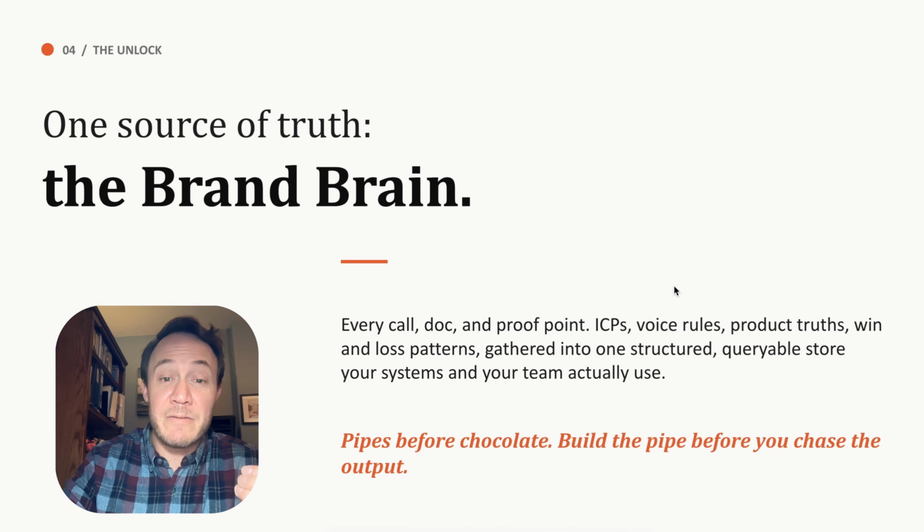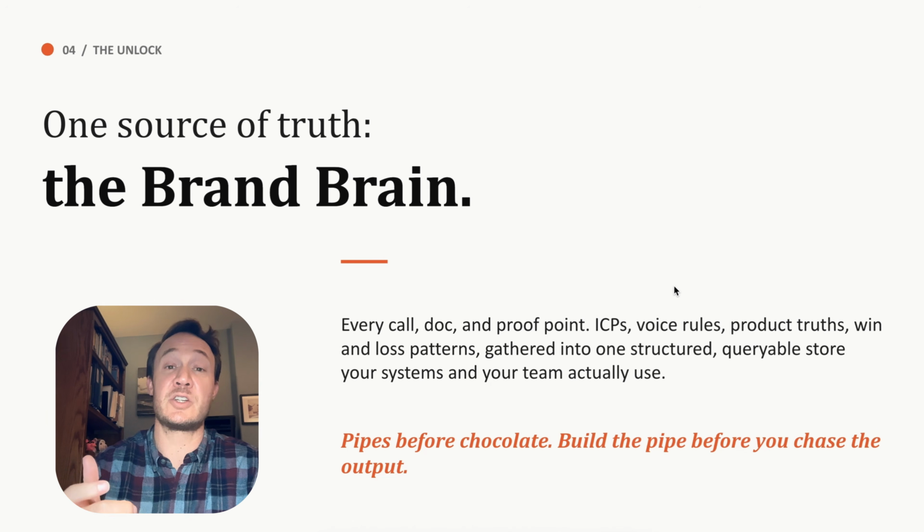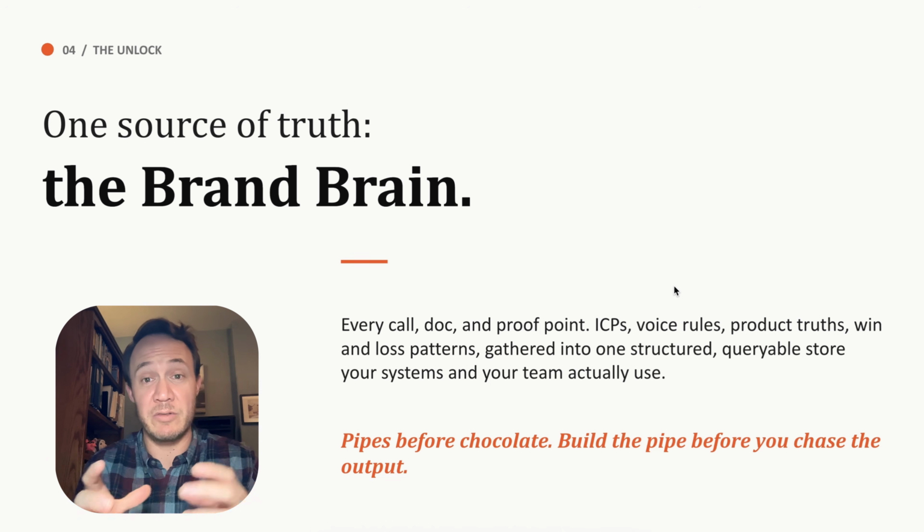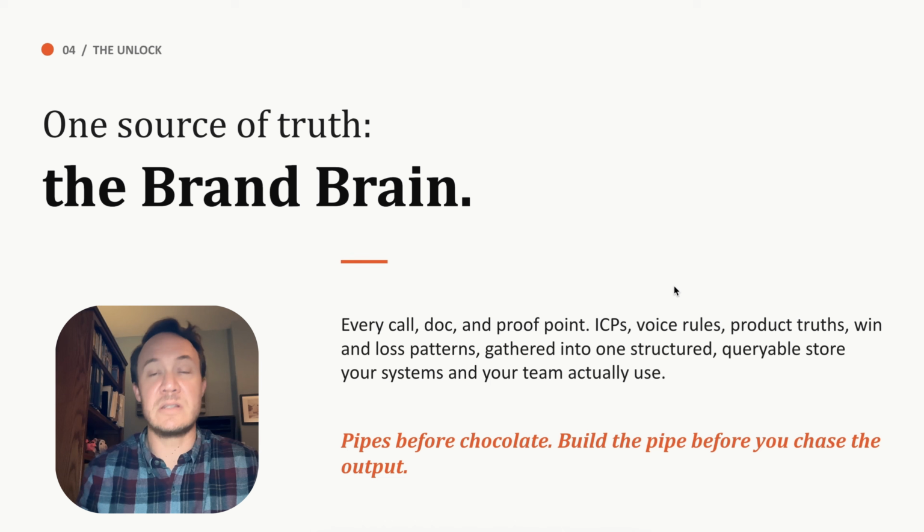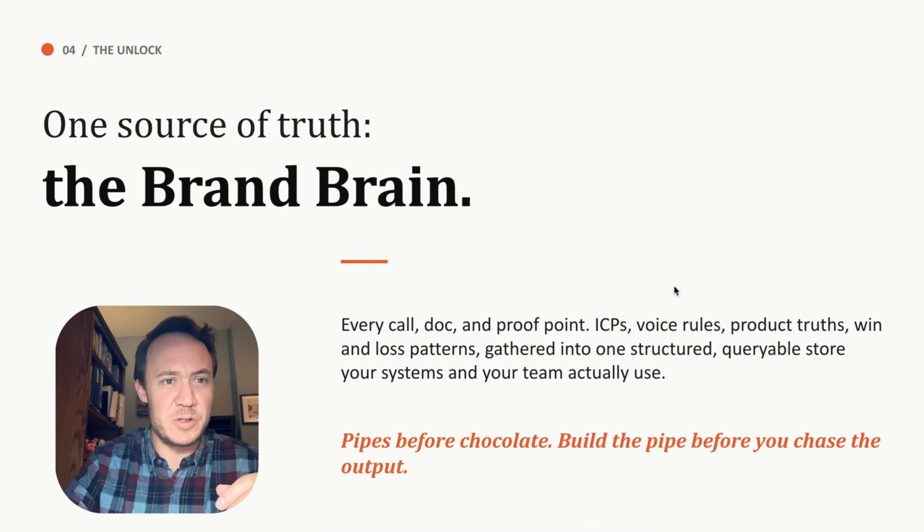So again, we get every single call, every doc, every proof point, your ICPs, your voice rules, your product truths, all of the win and loss patterns into a queryable store. I personally have been using Supabase. I am a huge fan of that because I can make it in such a way that it will add embeddings and it will chunk everything down. So I can have it search across 500 sales calls and 1,000 Slack messages in a much more granular way than any chat tool can handle on its own once it's connected with either the MCP or a custom proprietary one. So that's just my personal preference. I know some people have other solutions, but I've been a big fan of Supabase, and they're not even paying me to say that, which is crazy.